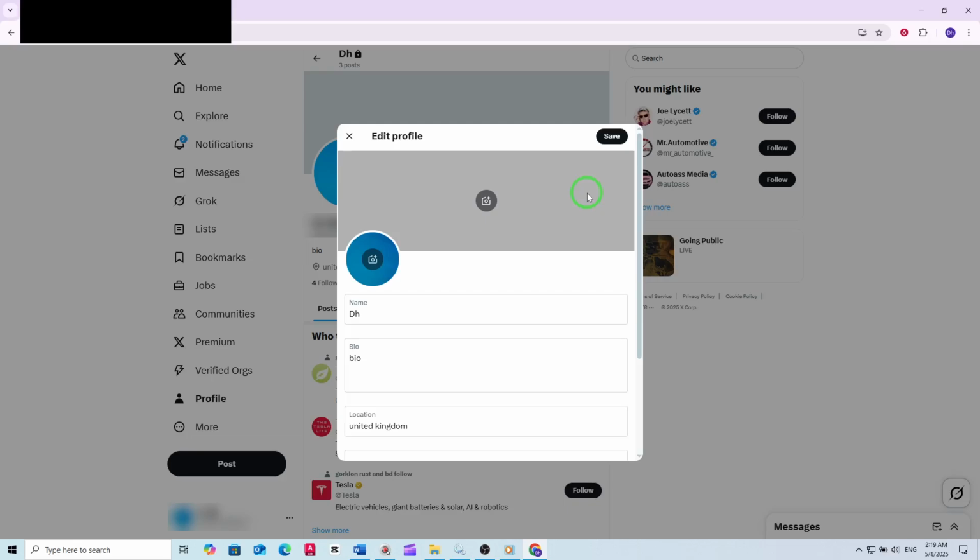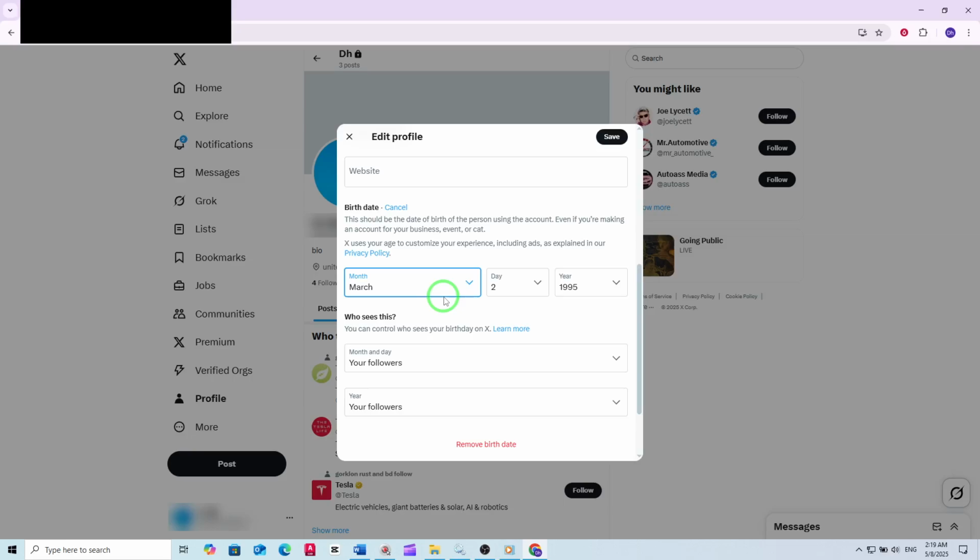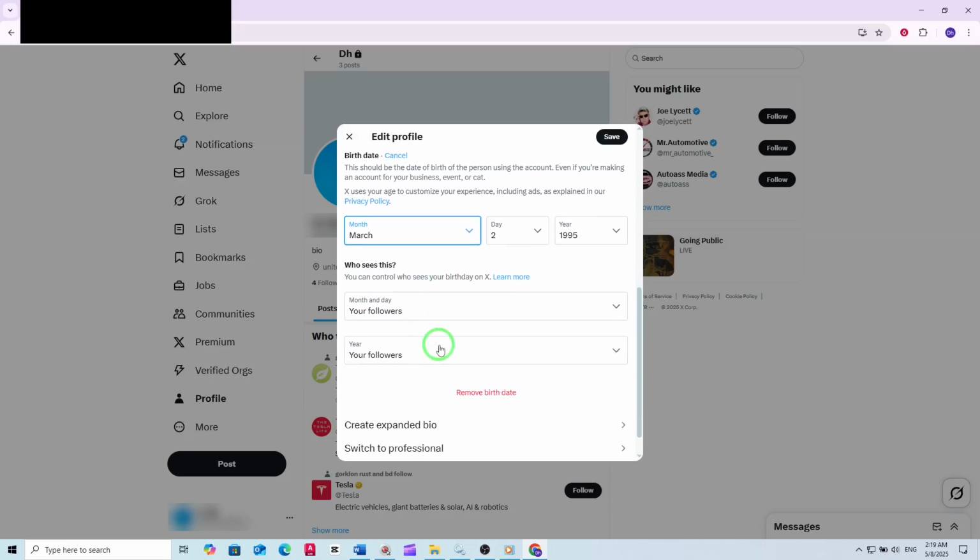Now, scroll down until you find the section labeled Birth Date. Next to it, you'll see an Edit option. Click on that. A new window will pop up, and here you'll need to click Edit again to access your birth date settings. Here's where you control your privacy.